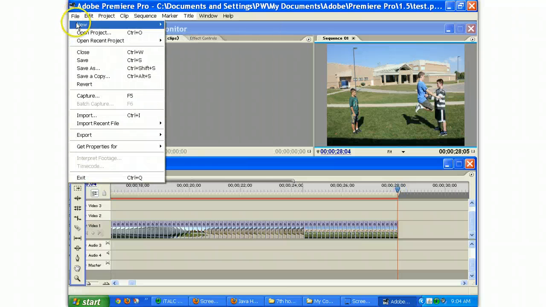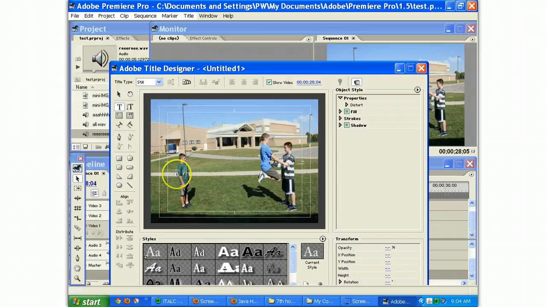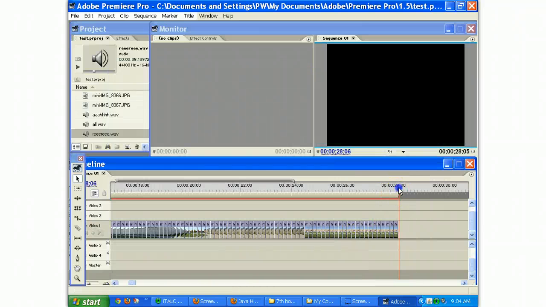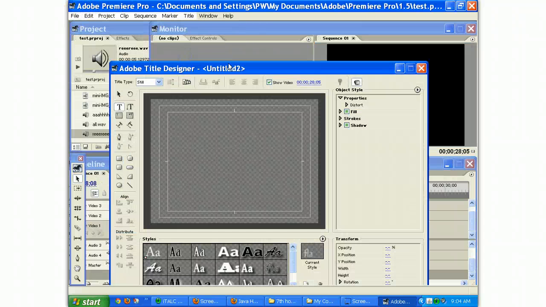I can go up to File, New, Title. And what it does is it shows what it would look like. So right now there's nothing here if this was on top of the last slide. If, for example, I had it on black, like after nothing is going on, and do New Title or Project New Title, it just shows like this.